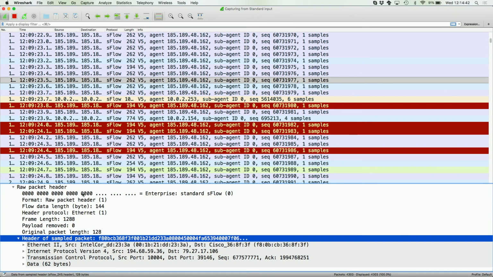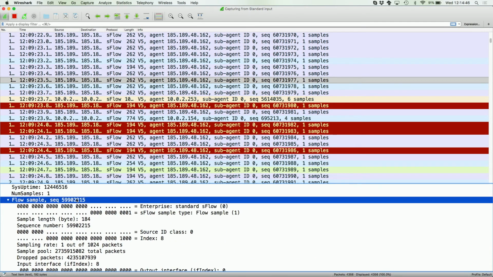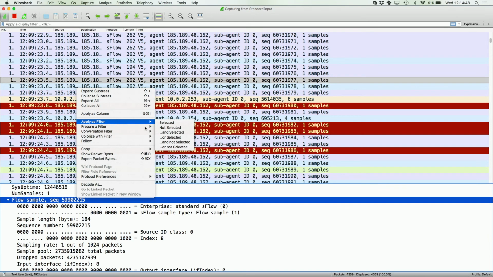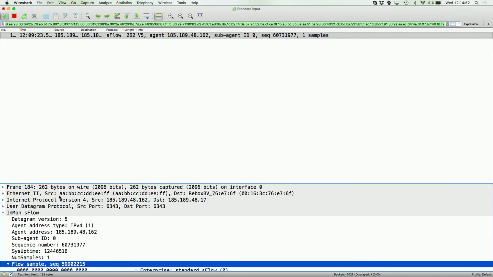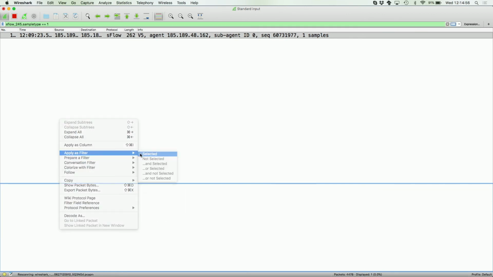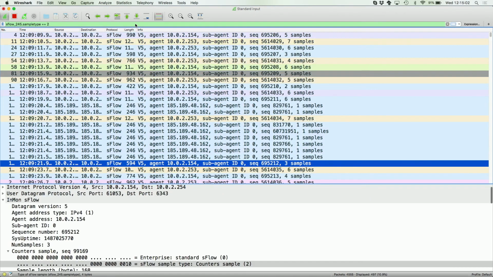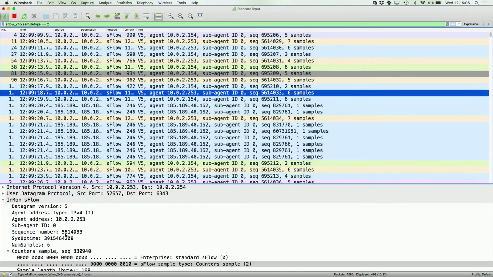Let's have a look also at the counter sample packet. So we can do this: apply as filter, selected. I say that counter samples are type number 2. Here we are. Here we have our counter samples.